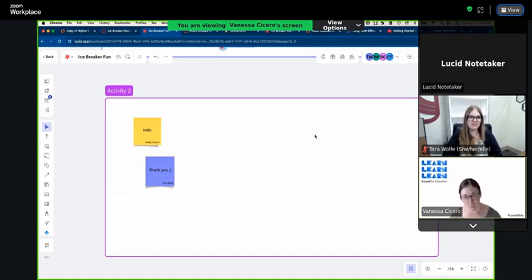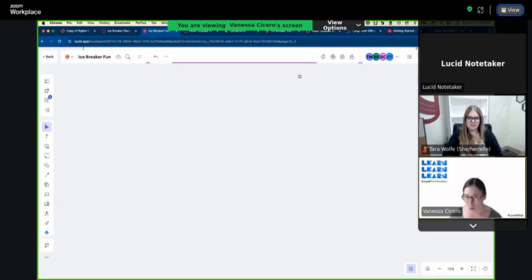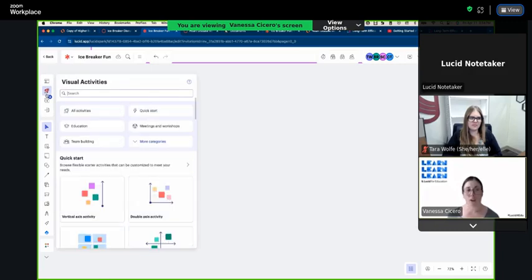Okay, and last but not least, because I don't want to overwhelm you, although I know I've done a little overwhelming, so I will give you lots of resources to help. The last thing are what I was talking about at the beginning with the visual activities. Visual activities are very different. I tend to use them in Lucid Spark. They are the rocket ship from the toolbar.